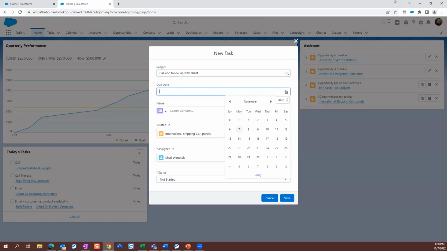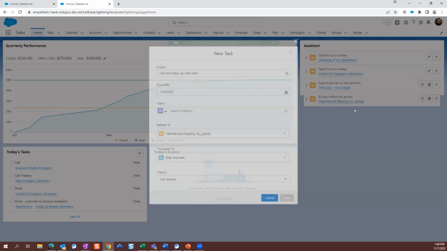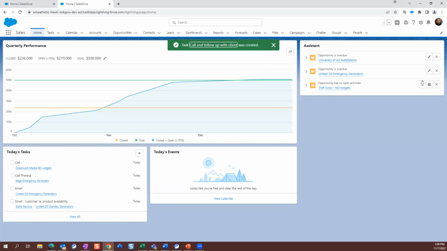I'm going to go ahead. I have some other tasks for today, so I'm going to go ahead and put this on for tomorrow. It's been a while since I visited anything with this opportunity, so save that. And you can see too that it dropped off my assistant, since it no longer has an opportunity without activities.